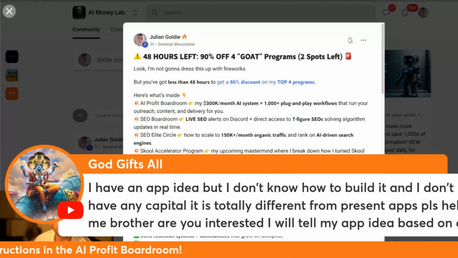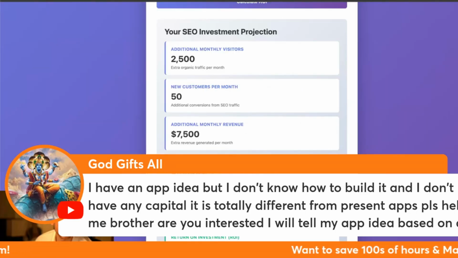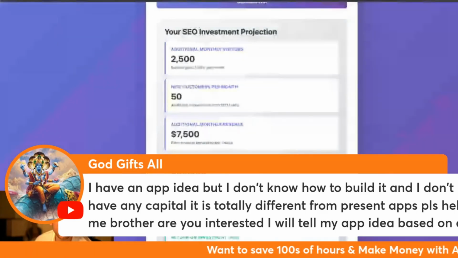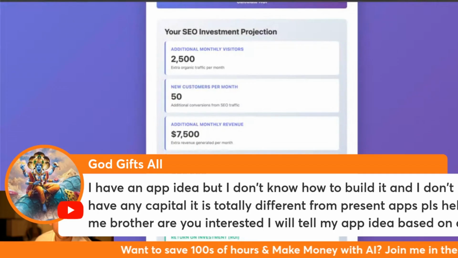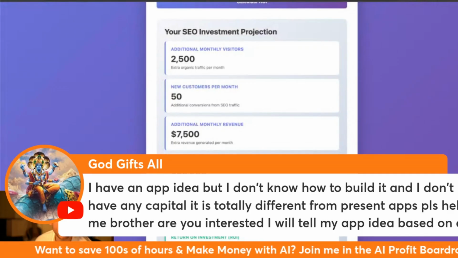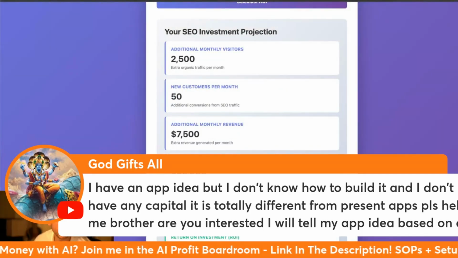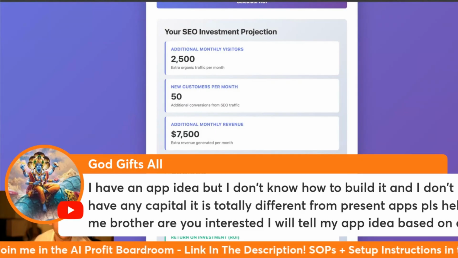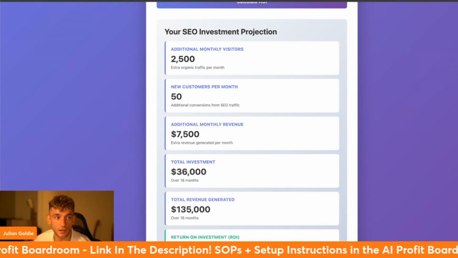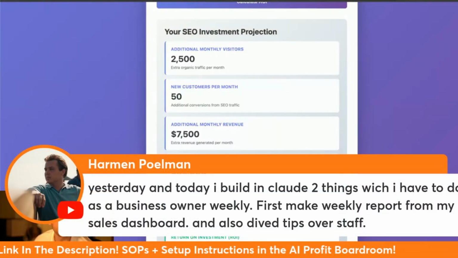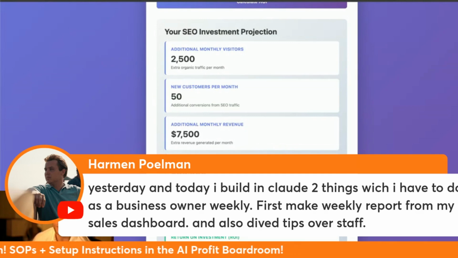Okay, so God's Gift says, I have an app idea, but I don't know how to build it, and I don't have any capital. It is totally different from present apps. Please help me, brother. Are you interested? I will tell you my app based on the AI. Yeah, join the AI Profit Boardroom, man. You'll learn exactly how to use this stuff and build this stuff, right? If you have an app idea, then you can just build it with AI. There's nothing stopping you from doing that today. If you want help from me, you can join the AI Profit Boardroom.